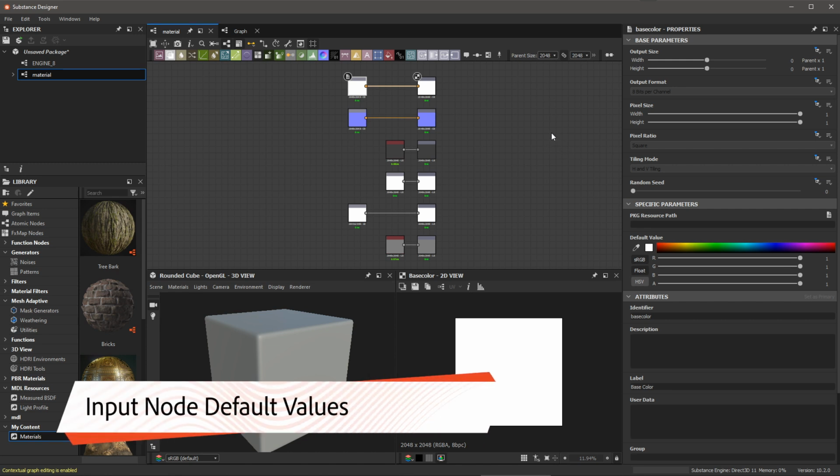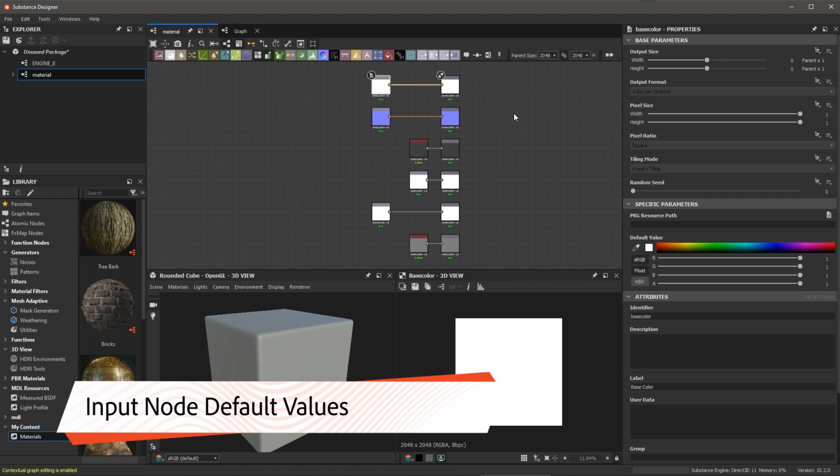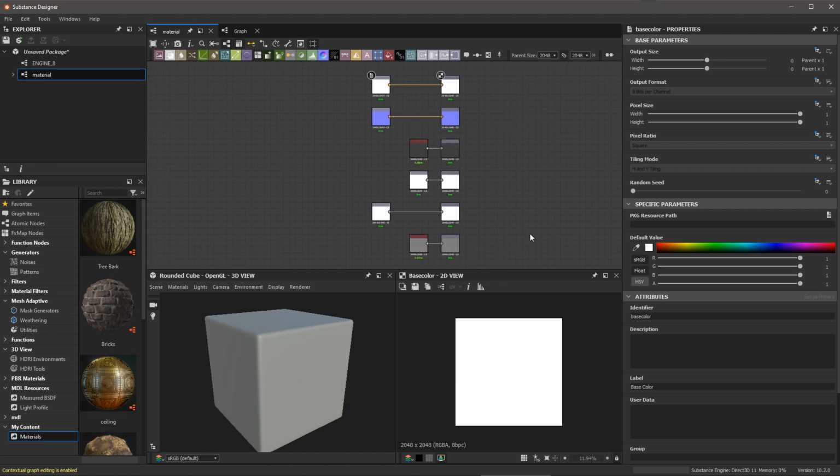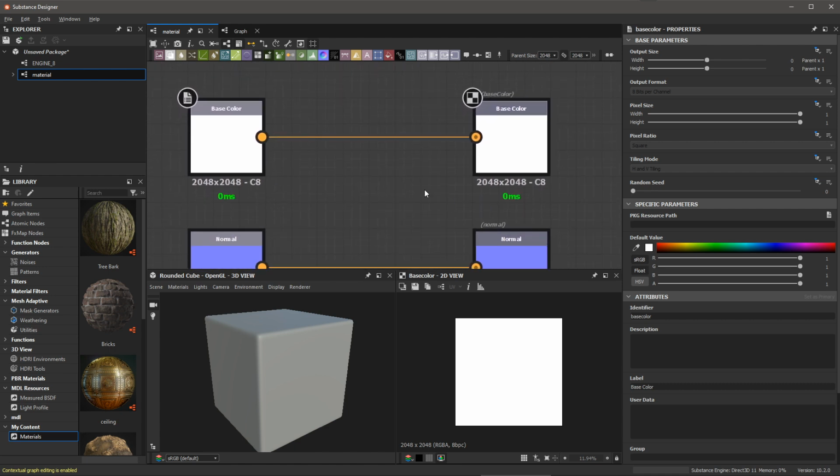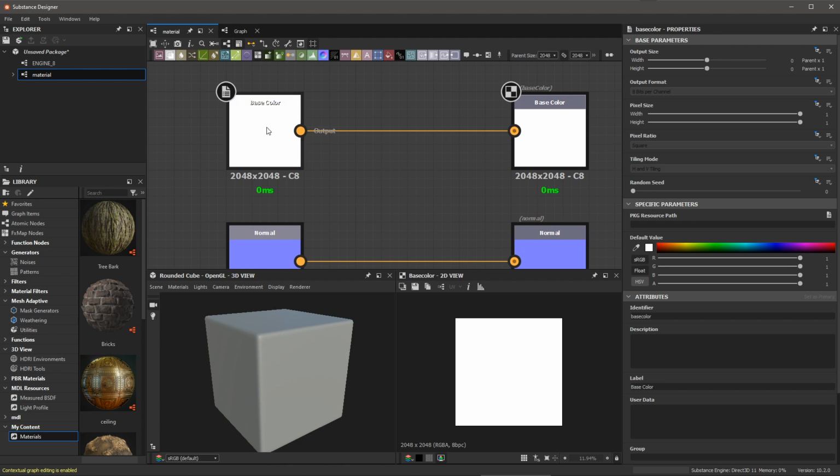So here you can see that I have a material. This is a very basic material. I have my outputs here. And the concept is that I'd like to be able to create this base material where other artists on my team can supply their own input data. So for example here, let's take a look at the base color. You'll notice here that I have this base color input node.